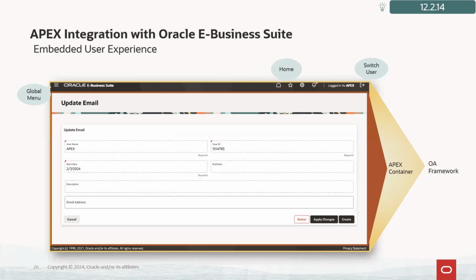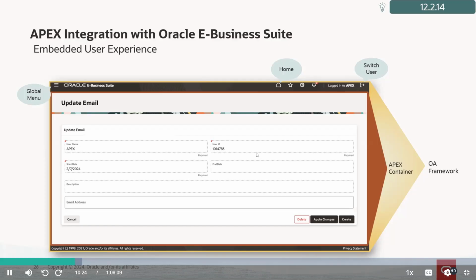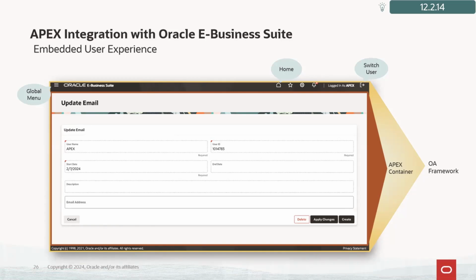And here's the look and feel that you're able to achieve. You're basically able to drop your Apex custom screen within an OA Framework template frame, such that you're inheriting that global header bar with its global menu, the home icon, the switch user icon, etc. So for your end users, your custom Apex UI looks very much like a delivered eBusiness Suite UI.